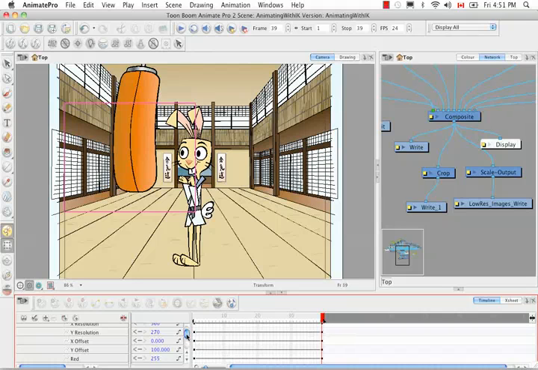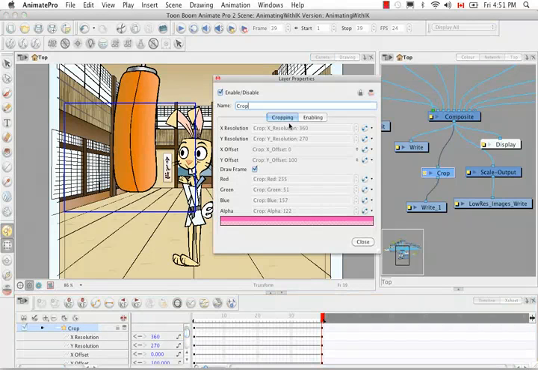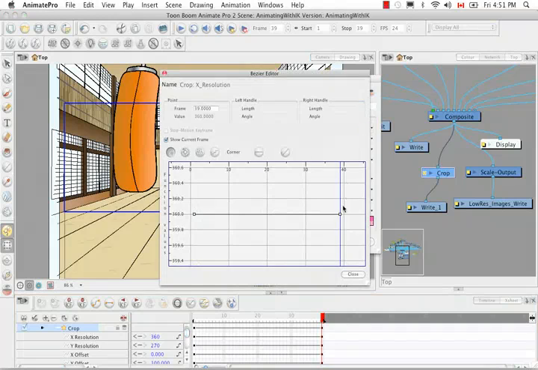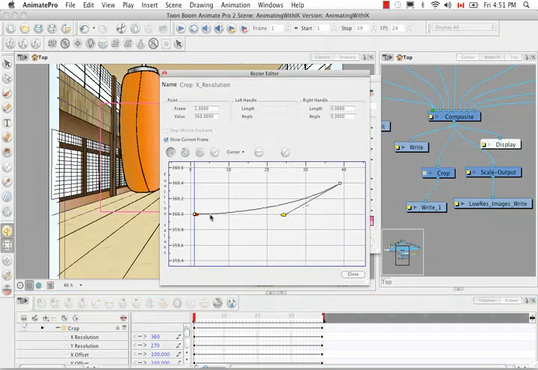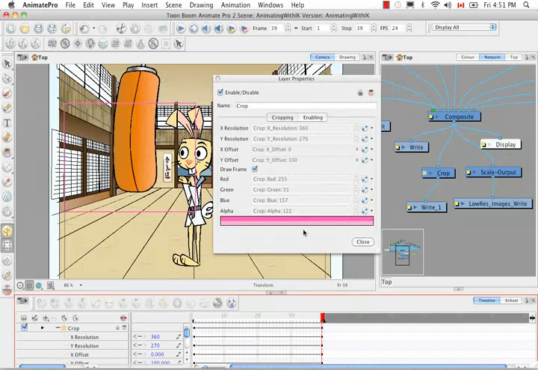And lastly, you can change the velocity or the ease of these keyframe movements. So you can double click on the crop layer and you can click on any of these Bezier curves to actually animate the speed of the X values, for example. You can do all sorts of things like that using these curves in the layer properties for the crop effect.